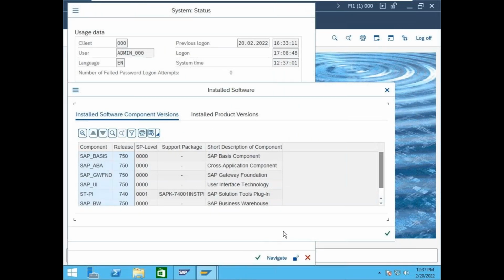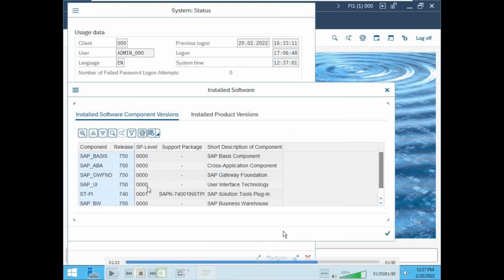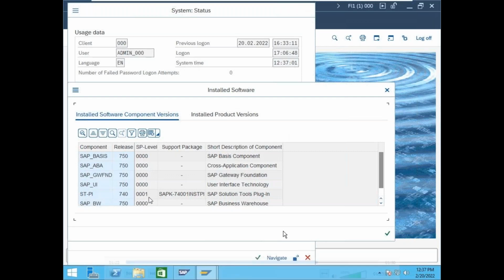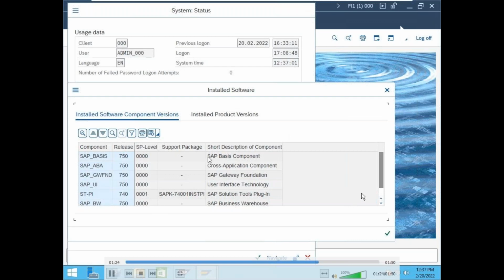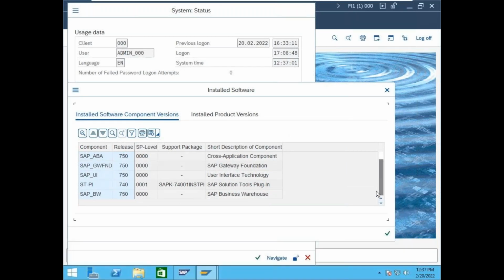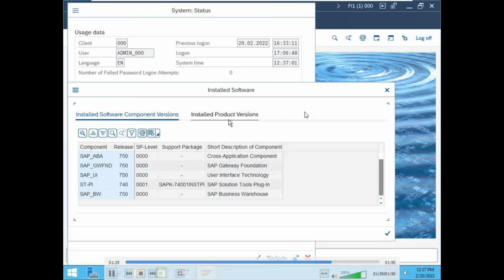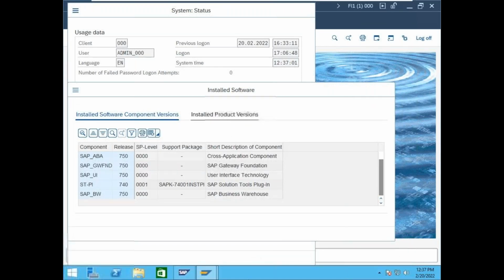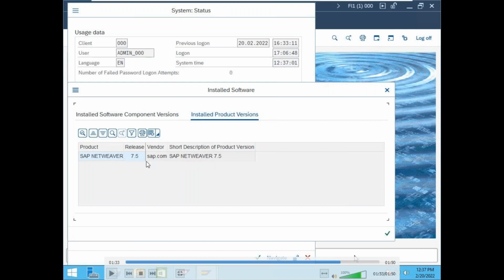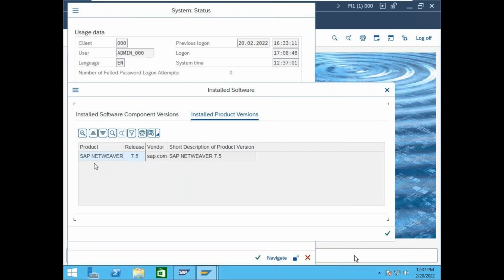So installed software components. Patch level all are 0. We are upgrading this patch level from 0 to 9. SAP_BASIS component, SAP_ABA component, SAP_GWFND component, SAP_UI component. We are upgrading from 0 to 9. I think ST-PI is upgrading from 1 to 5. I think SAP_BW from 0 to 9. Okay, these are the software components and product. We are upgrading this SAP NetWeaver 7.5 release to SAP NetWeaver 7.5 with the new support package level.